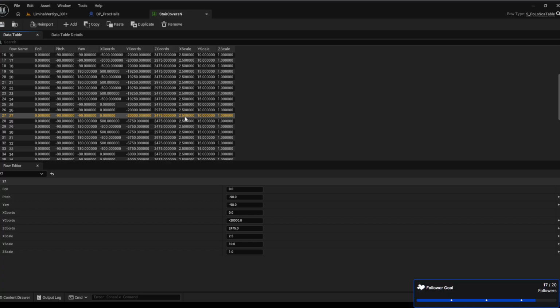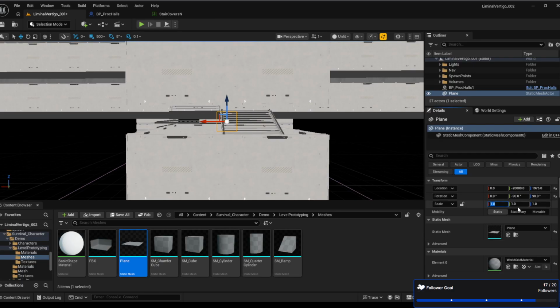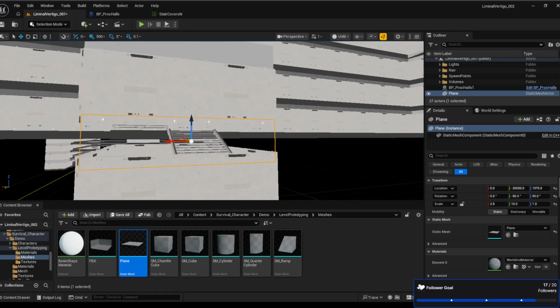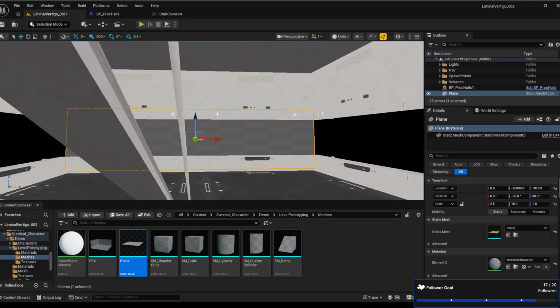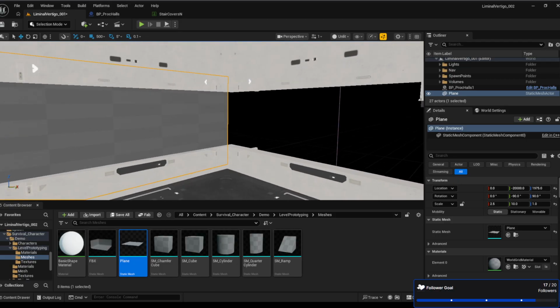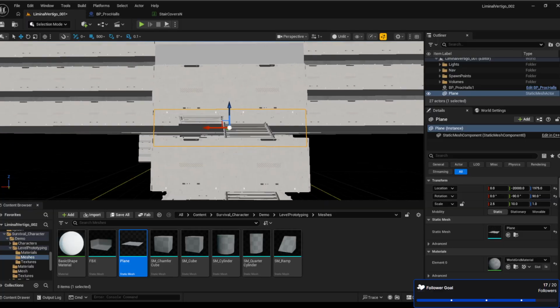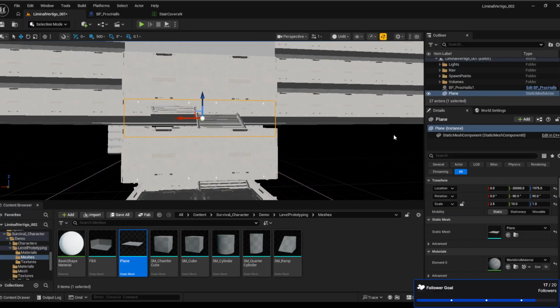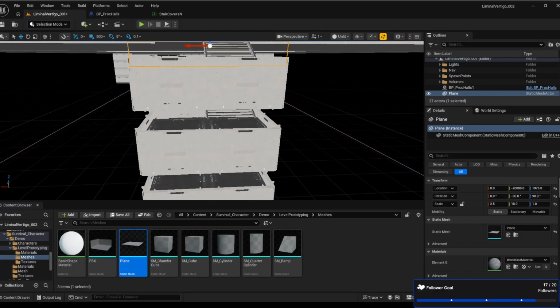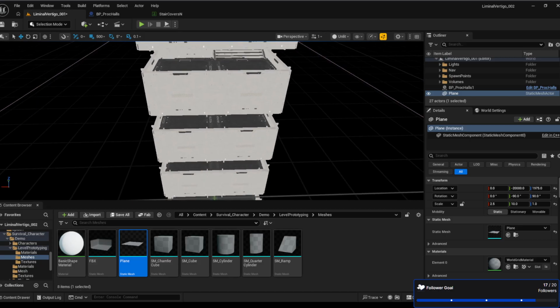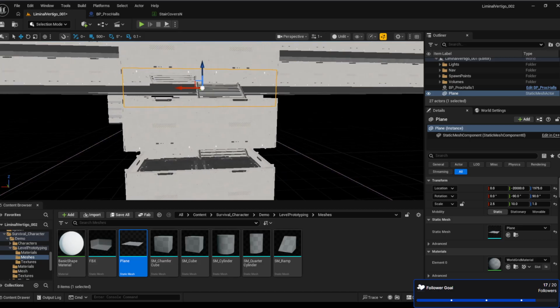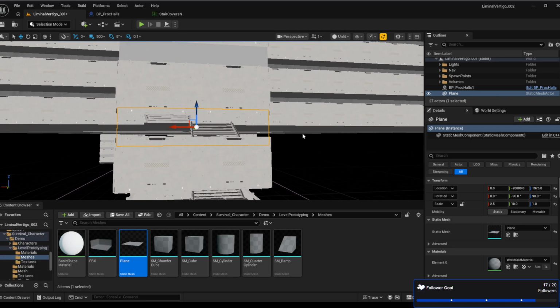For these, I want 2.5, 10, and 1.0. Is that correct? Yes. 2.5, 10, and 1.0. Okay. 1, 2, 3, 4, 5. I don't know about 5, but 1 through 4 is good.